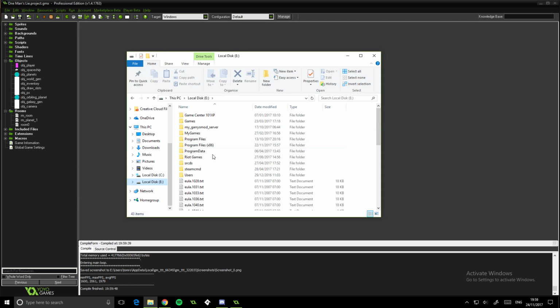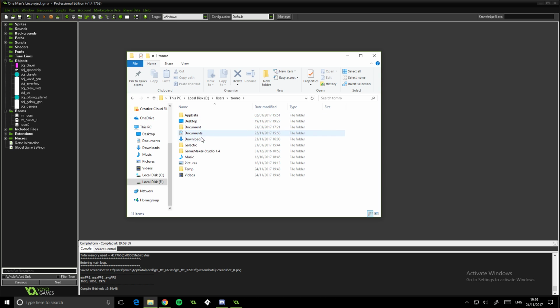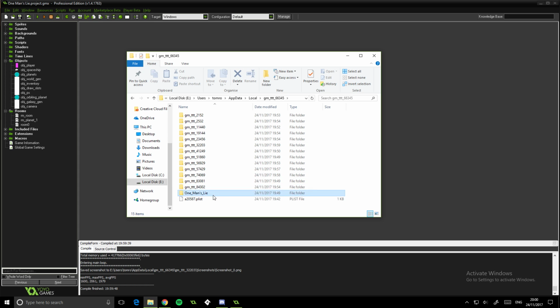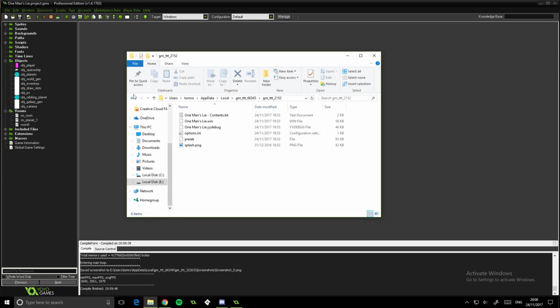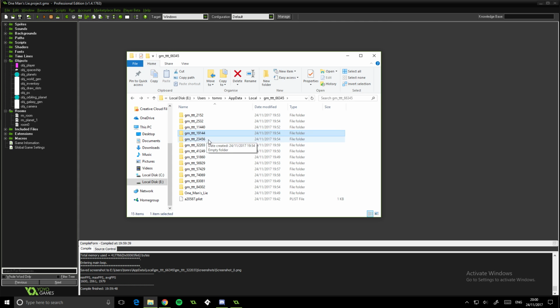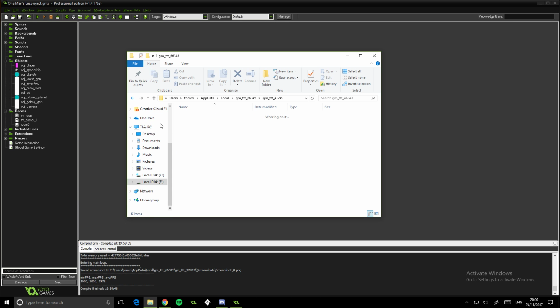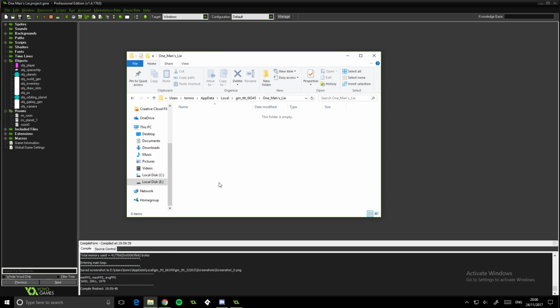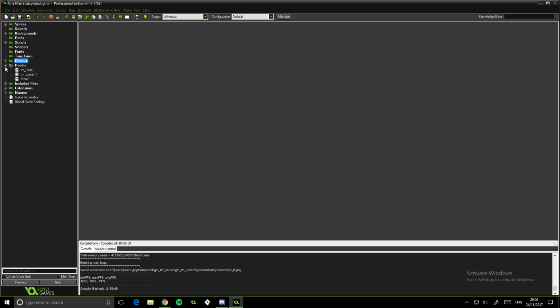So we're going to go into E, users, my name, AppData, Local, and it should be hanging around in one of these folders. Got some empty folders, which is weird. Got the exe in there. No, I don't think the screenshots are in there, despite showing up as being taken. So as I say, I don't quite know what's going on there. The code is exactly right.